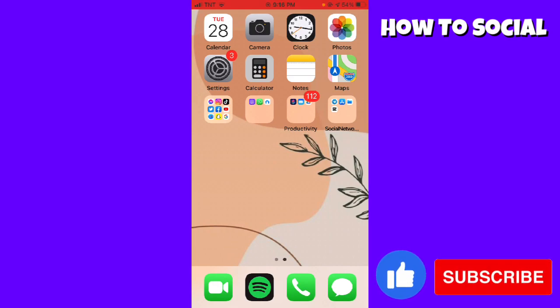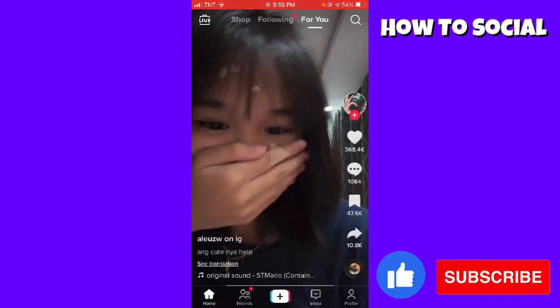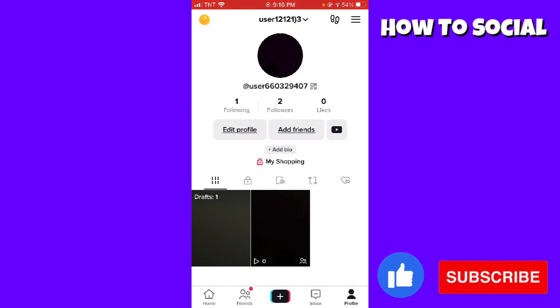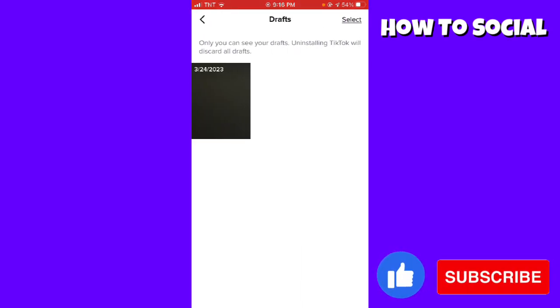So first of all, you want to launch your TikTok app and go to your profile by clicking the profile button at the lower right corner of your screen. And now you can see your drafts. So just go ahead and click on that and choose the draft that you want to edit.